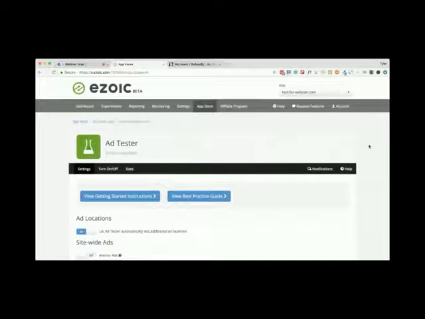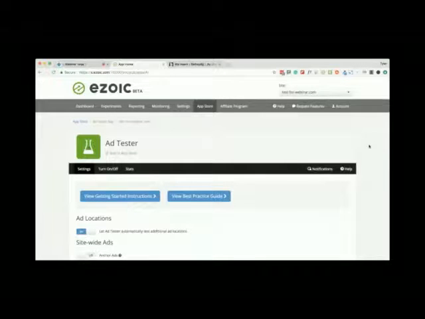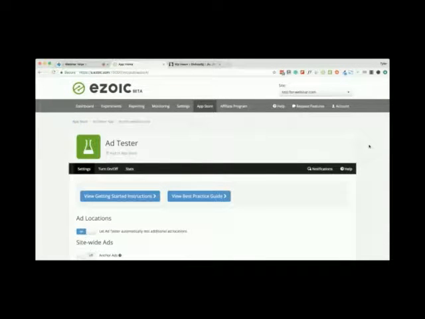Yeah, so the most important thing to remember is that Ezoic is constantly optimizing for revenue and user experience. So if a particular ad combination is hurting the bounce rate or hurting the time on site, it will automatically be phased out. So you don't need to worry about spamming your users or anything like that. That's already built into our algorithm.